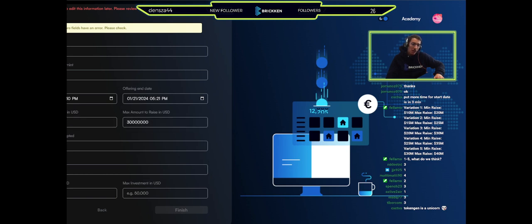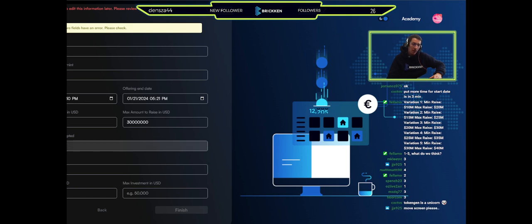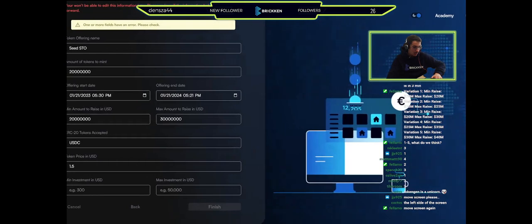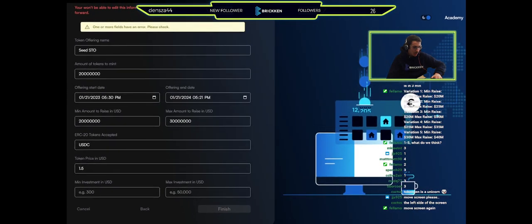Perfect. So now the next step is to choose in the seed round what are, let's say, the investment methods that we accept. So for example, we can accept now USDC in the testnet because you need to upload, but in production we're going to have more tokens there. Okay, yeah, the screen, great.